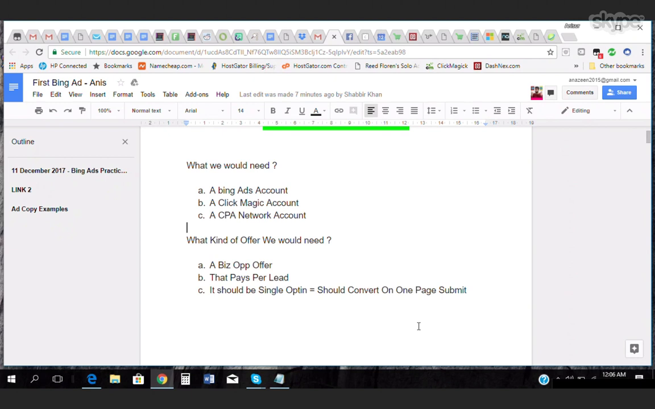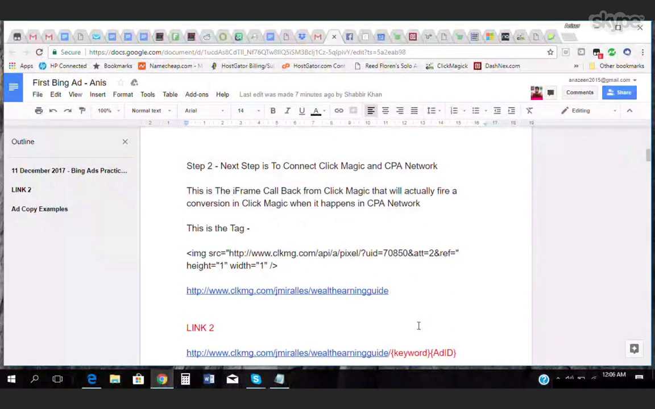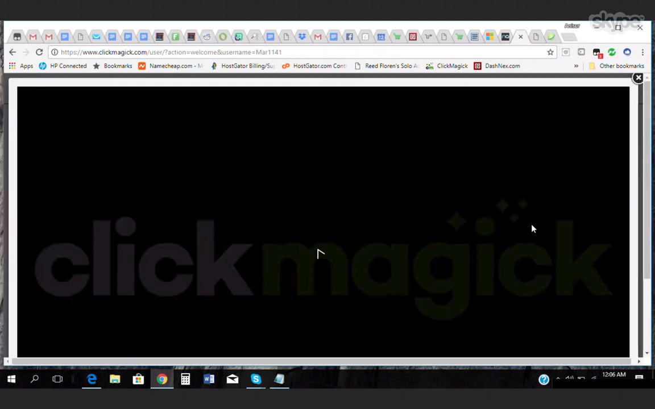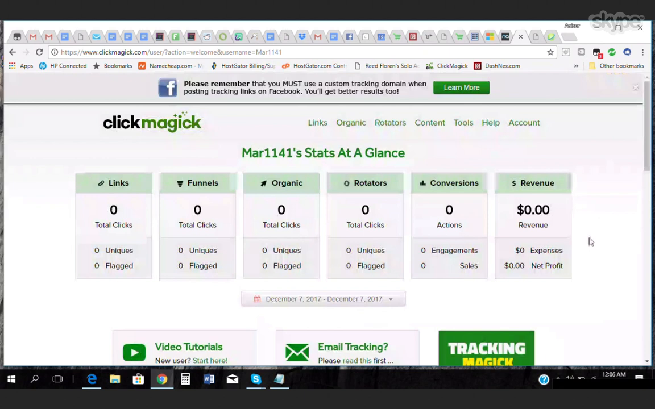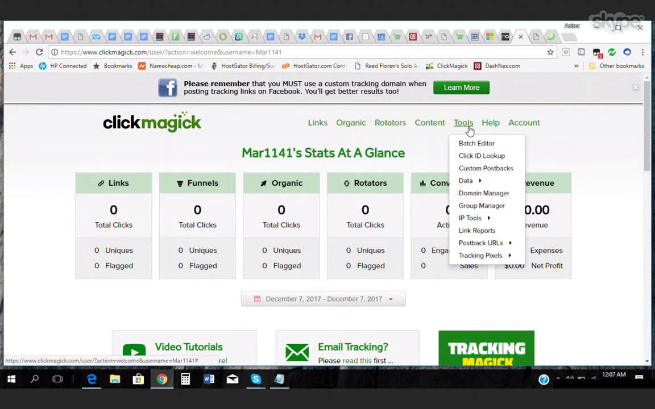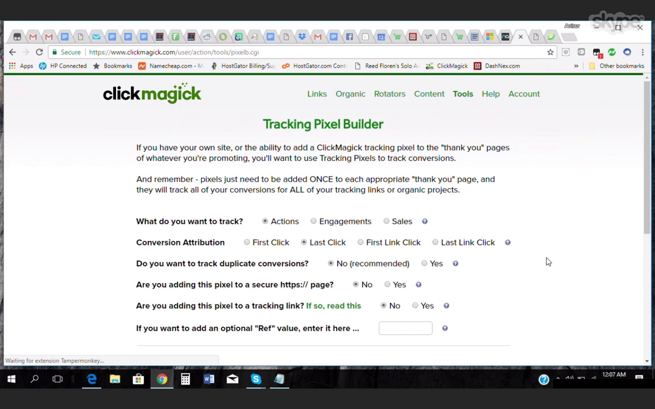Now, we would first connect our Click Magic with our CPA network. I need you to go to your Click Magic account. X this out, there's a small X. Now click tools, come to the tracking pixels, scroll down, and go to the pixel builder.